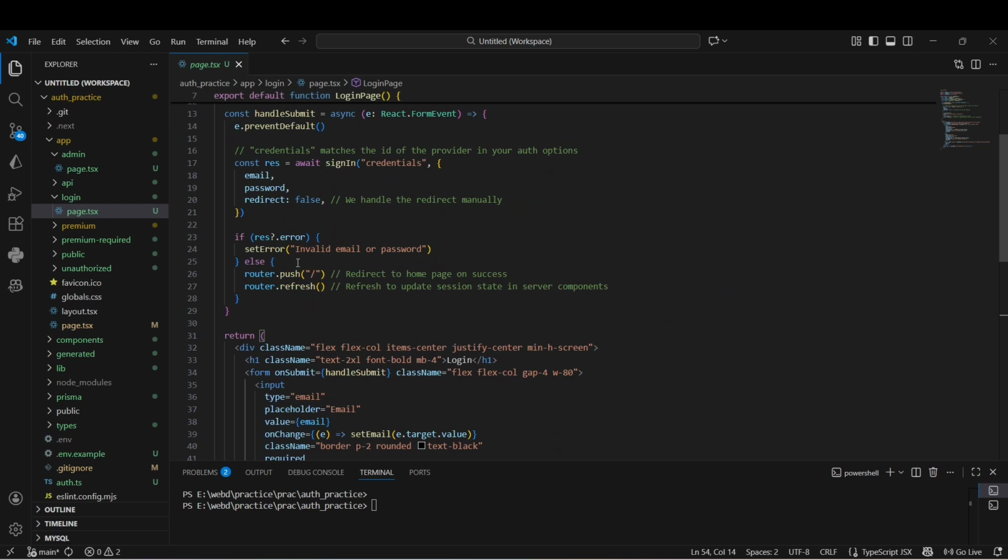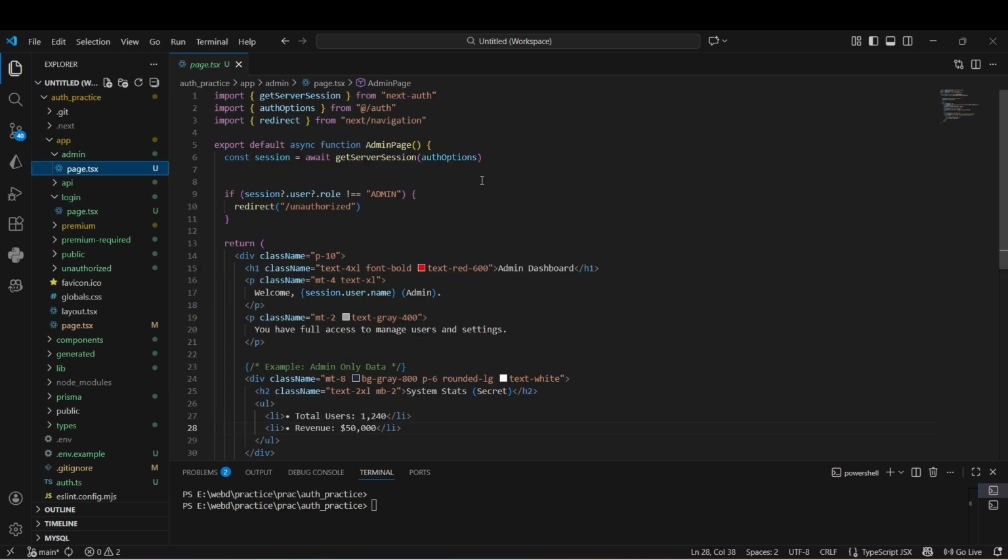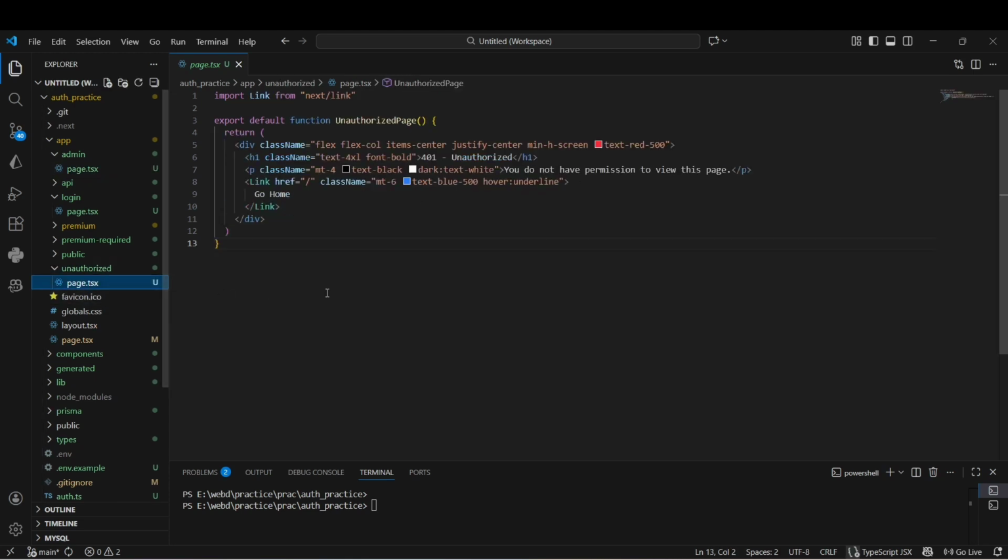That's it. Now let's go to our admin page. This is our admin page. We imported these libraries: getServerSession, authOptions, redirect. Here we are taking the session from authOptions and checking if the session is admin. If not, then we redirect to the unauthorized page. The unauthorized page is here. This is just a UI saying you don't have permission to view this page.